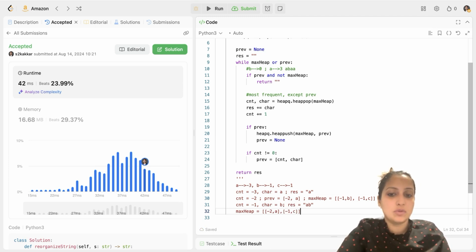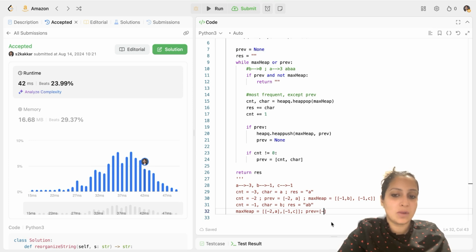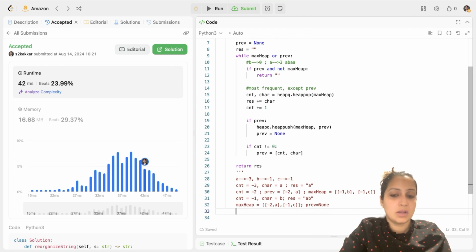And then you can push this count -1 and B pair to previous, but you have to add 1 to the count here, right? So -1 plus 1 would be 0. But you cannot set previous to 0, comma B because only if your count is not 0 will you set the previous. Otherwise, your previous becomes null. So it will remain null. Okay. So now your heap is this, your previous is none.